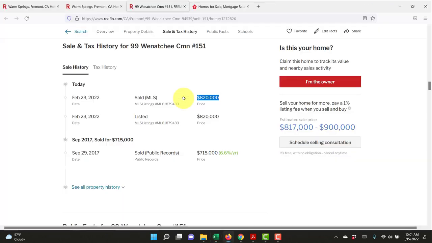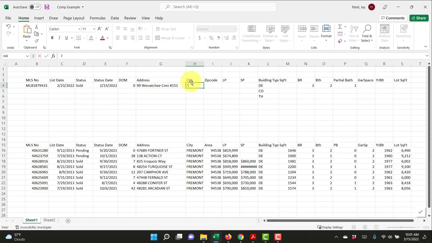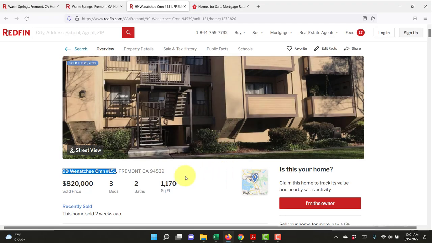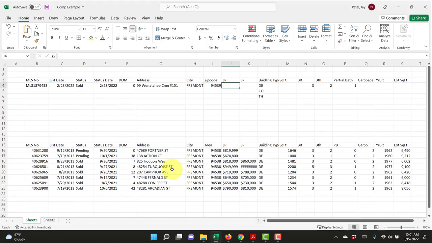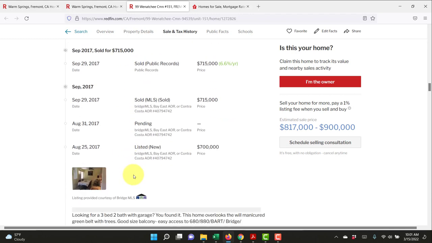Okay, so the address for this one is here. This is in Fremont. The zip code is 94539. So the list price, again, it was listed for 820. It sold for 820. Again, this was kind of an odd situation.